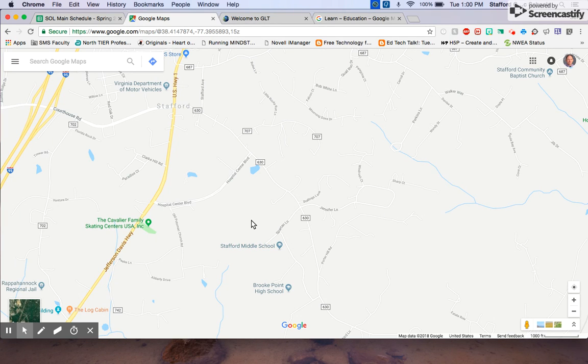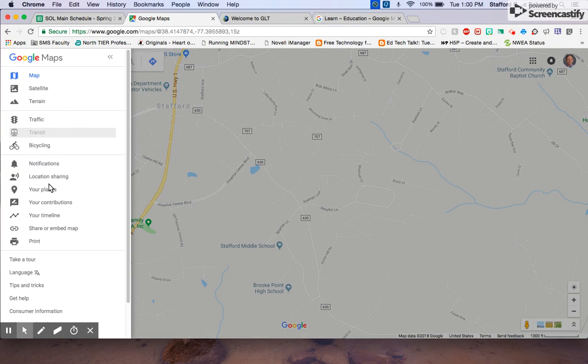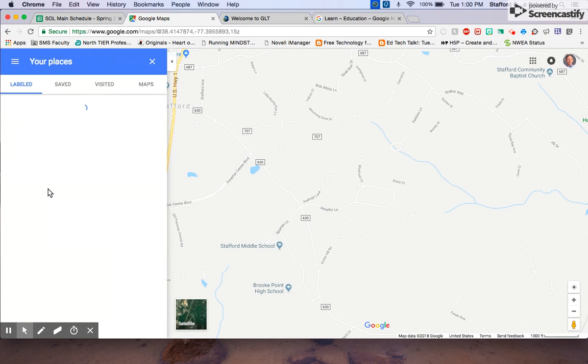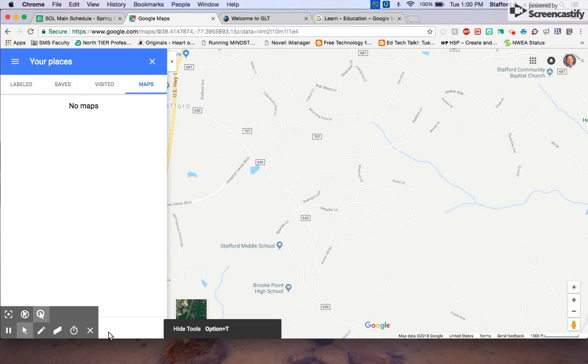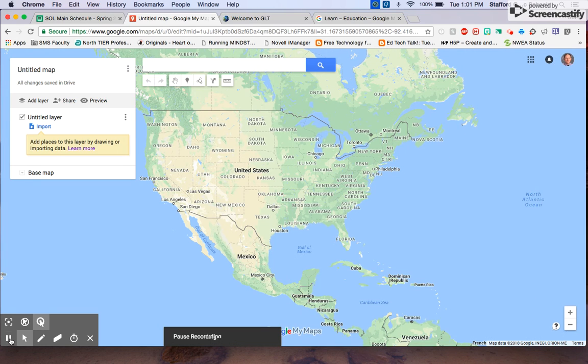educational purposes. So again, I'm at maps.google.com. I am signed into my Stafford Schools account. In the upper left, I'm going to click on my hamburger menu, and I'm going to choose Your Places. It will come up with a list of any places I've already labeled, saved, or visited, but it also comes up with a tab that mentions maps. If I click on that, you'll see I currently have no maps here. But if I scroll to the bottom, I have an area to click on for My Maps.